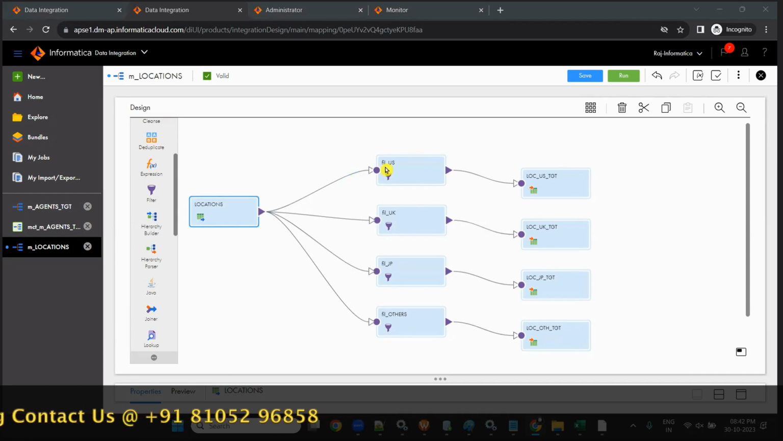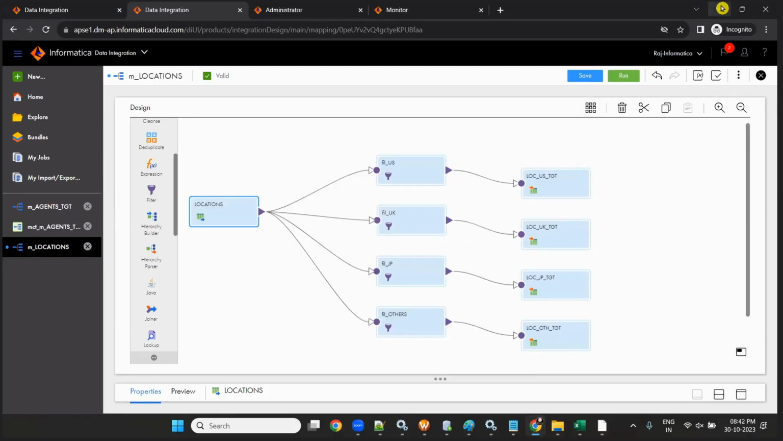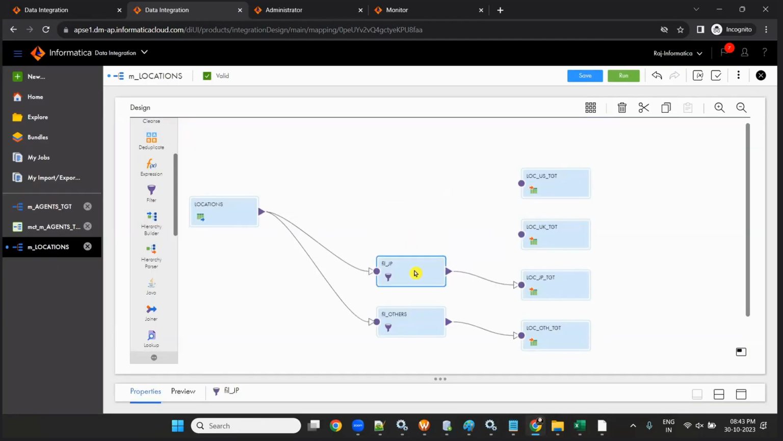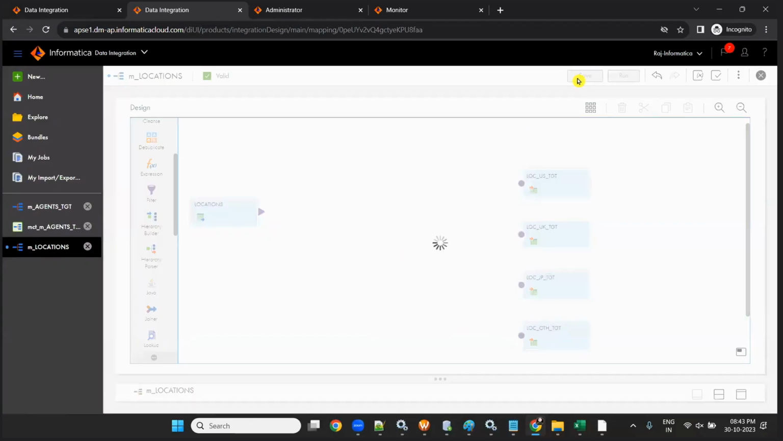Instead of taking 4 filters, when you have multiple filter conditions, instead of taking multiple filter transformations, you can take a single router. How to take it? Please observe. I'll remove these filters. Click on this, press the delete button. Click on this, press delete. Click on this, press delete. Click on this, press delete. So now we can use a single router.